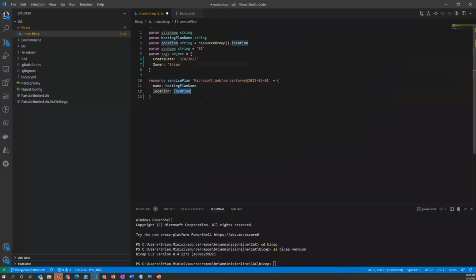All right, so we have the name, and this name right here is just the deployment name in Azure when you run the Bicep file to deploy it. In Azure, in the resource group, you'll see the deployment section at the top right, and this gives it its name.